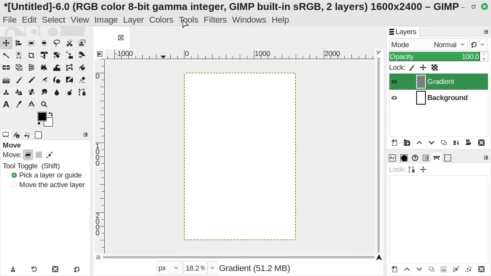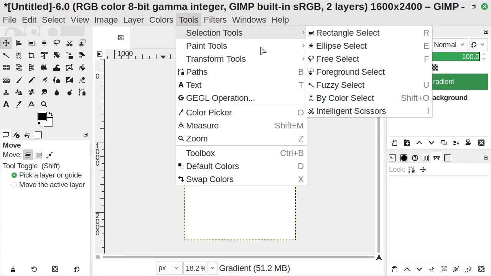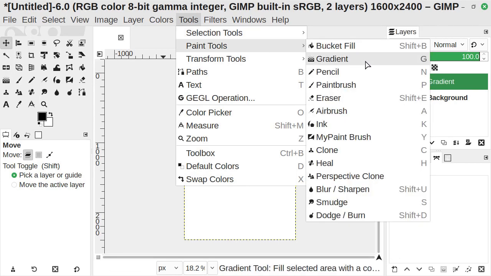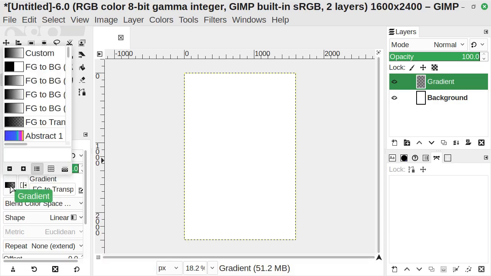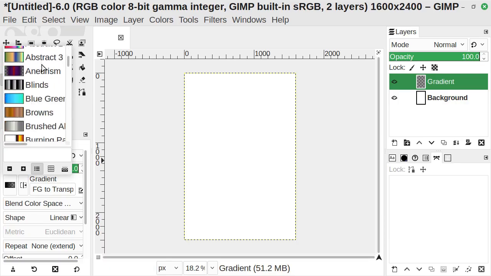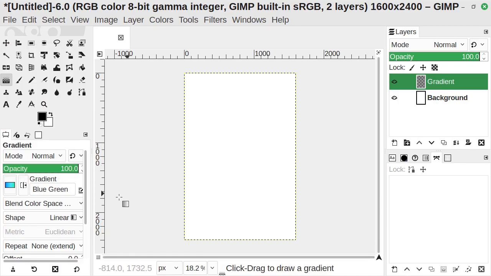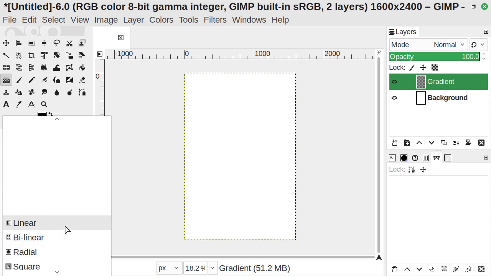Go to the Tools menu, then the Paint Tools submenu, and choose the Gradient tool. In the Gradient tool options on the left side, underneath the word Opacity, click the small rectangular box. This brings up a list of gradients that you can choose from. Select the blue-green gradient from the list. Click where it says Shape in the tool options, and make sure you select linear.